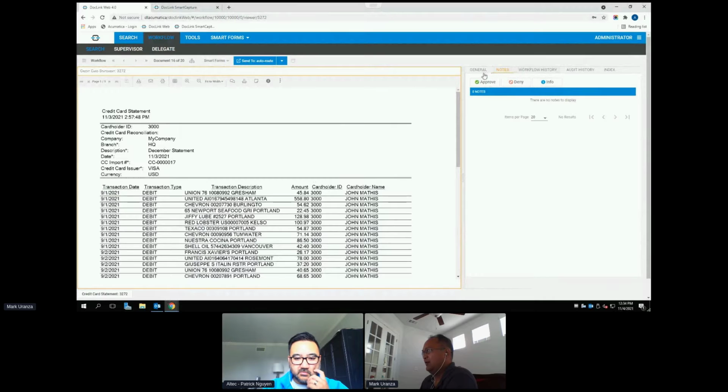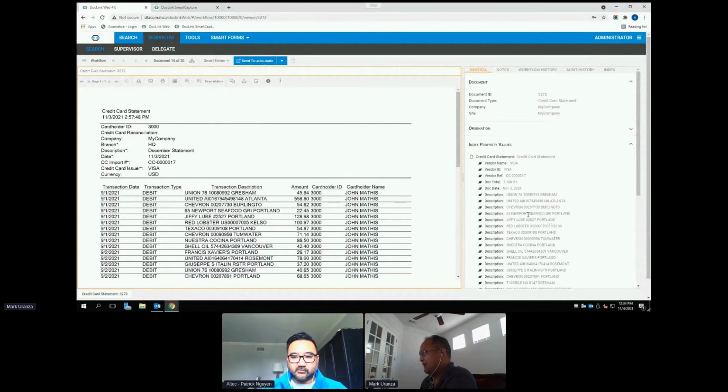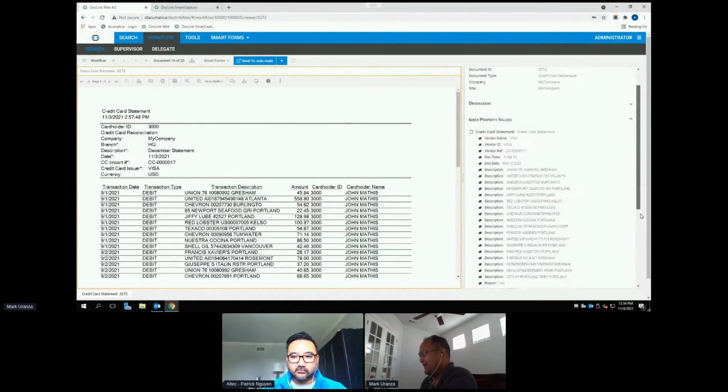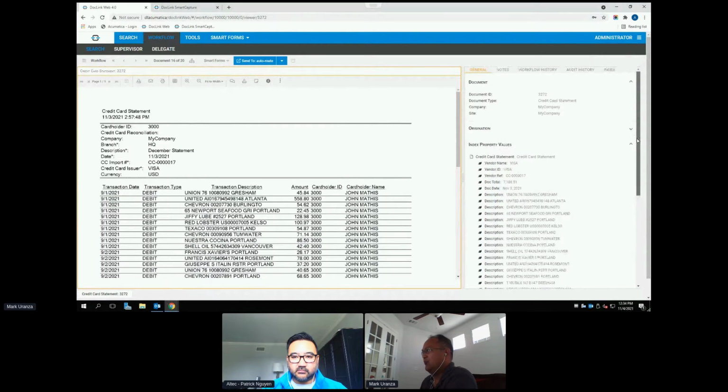As we import that CSV file, you'll see that we have those property values as part of that. And here we can evaluate that this is John Mathis's credit card statement. We can route it to John Mathis, and he can provide supporting documents such as receipts into this CSV file import, right? So that's going into the workflow process.